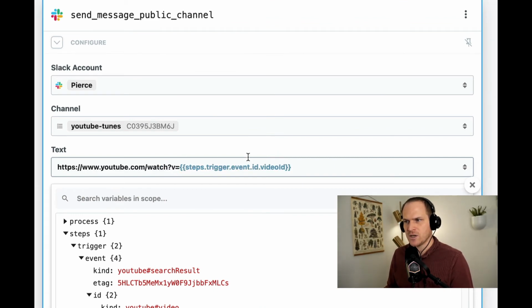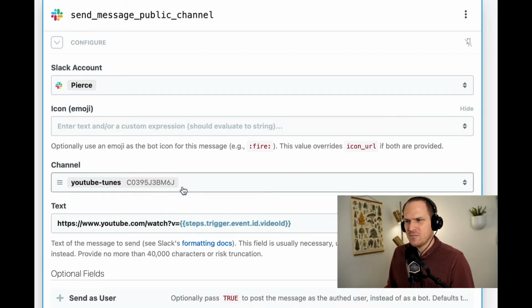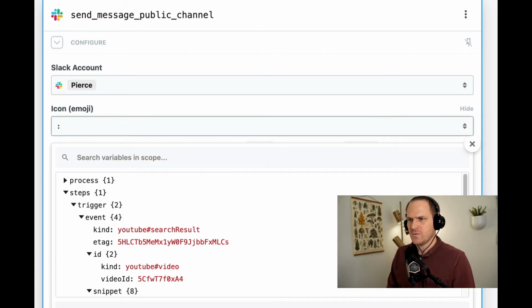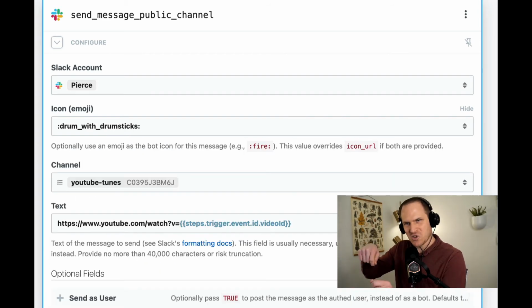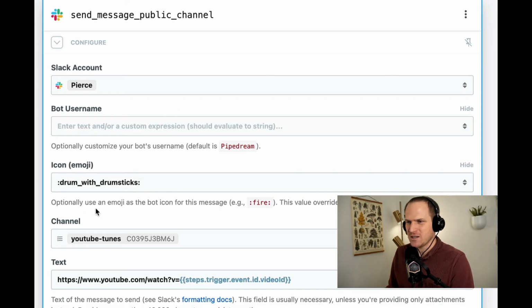So we're going to copy this format and we're going to place it inside of our text box here. So this will recreate the URL to find this video. And we can do some more fun things like edit the icon of the bot. So let's do that. Let's add a little emoji. What's a fun one? Drum with drumsticks. It makes like a little drum icon. It's perfect for music.